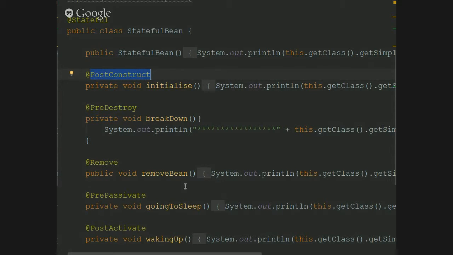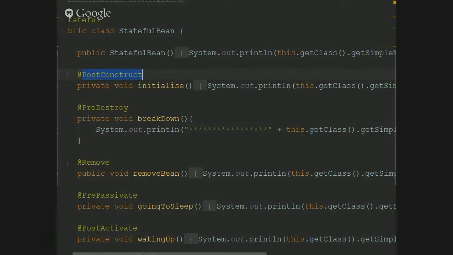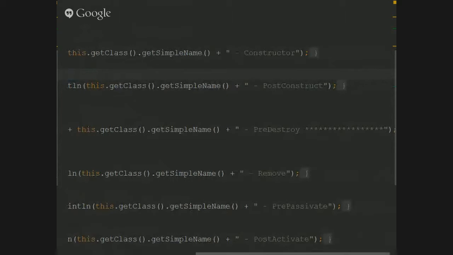So in your post construct and pre-destroy, you can do whatever you want. Not whatever you want, but what's allowed. There are certain things you can and can't do, and that's what you need to know for the exam. All I'm doing is, whenever these methods get called, printing out a little message to the console.